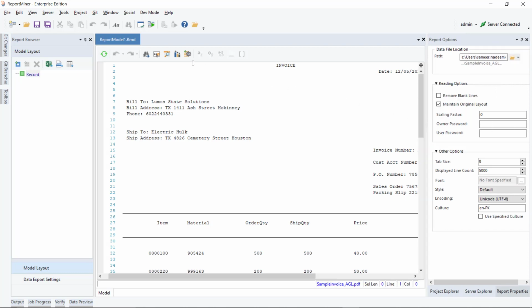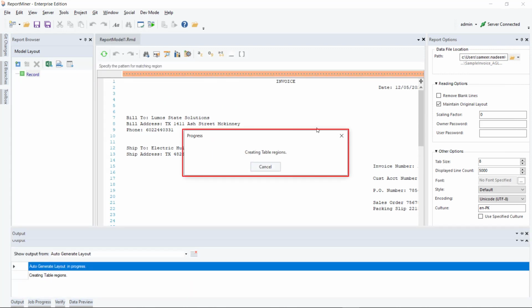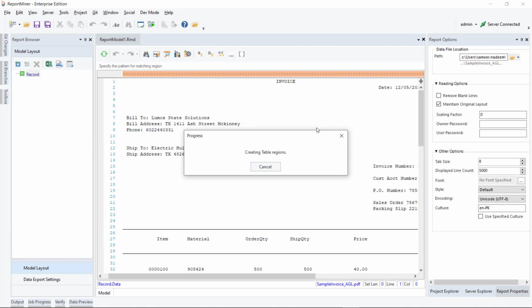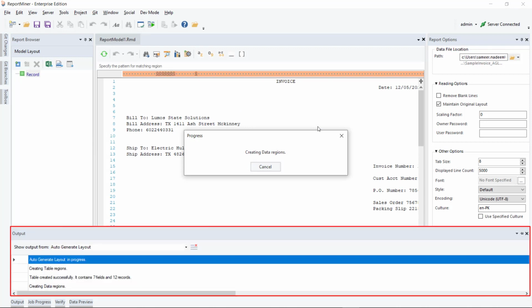Click on the Auto-Generate Layout option present in the toolbar to auto-create a layout. A progress window will pop up, showing the status of the process. You can stop the process by clicking on Cancel. An output window will appear at the bottom, showing the details of the regions extracted from the unstructured invoice.